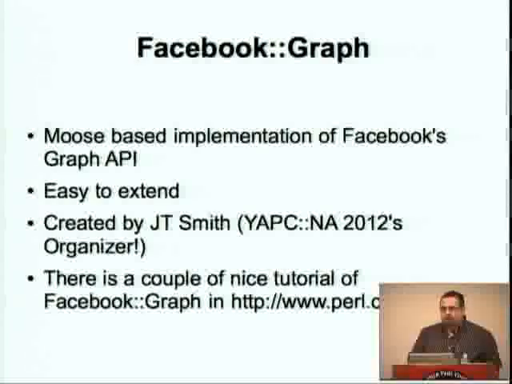Okay. So Facebook Graph. It's the library that, like I mentioned, we used. It's Moose-based. It's very easy to extend. It was created by J.T. Smith, who, as some of you might know, is the YAPC 2012 organizer here in North America. He actually created a couple of tutorials, posted at Perl.com. So I'm just going to quickly go over those to give you an idea of the kind of stuff that is possible.